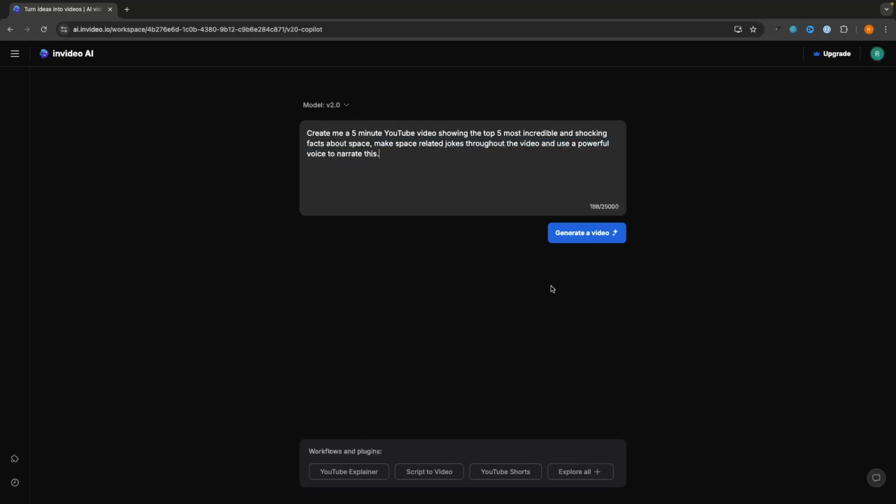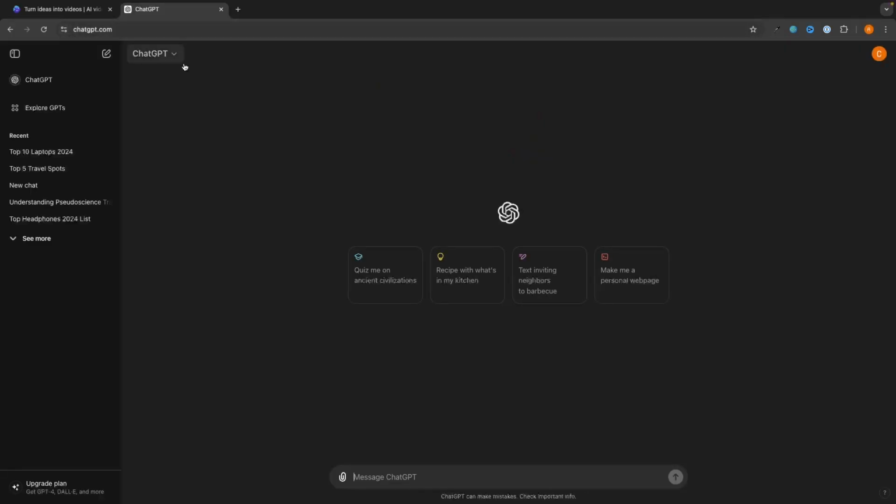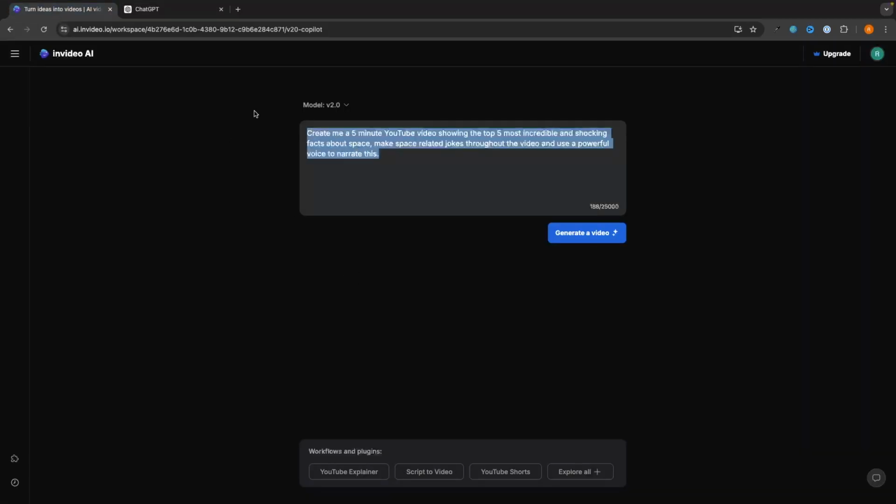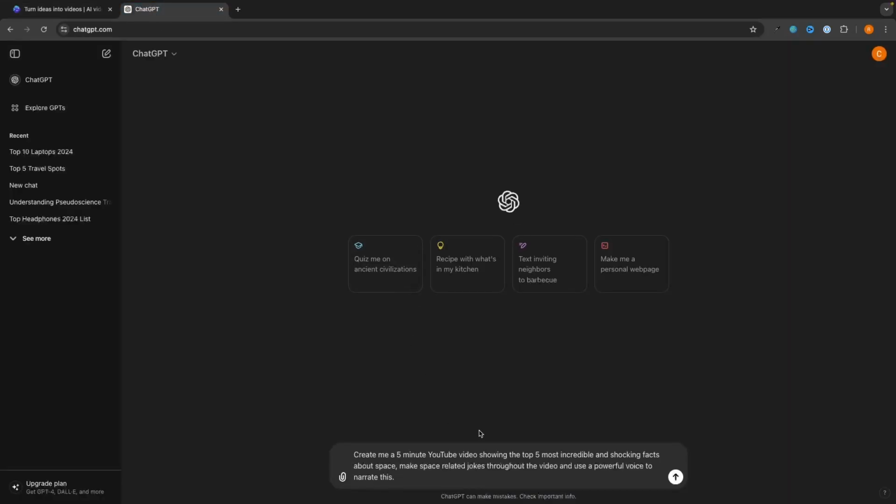Now, we could just go in and we could generate a video right here. But I like to add a little extra step, and it really increases the quality of the videos that we get. Because what I like to do is I like to go to ChatGPT, and this is a completely free AI tool that you can get access to. And what I will do is I will copy this, so the prompt I just entered, and I will paste this in and then put speech marks here and here.